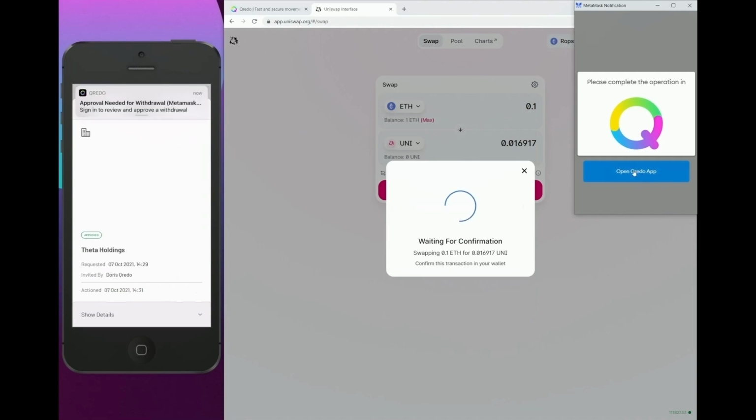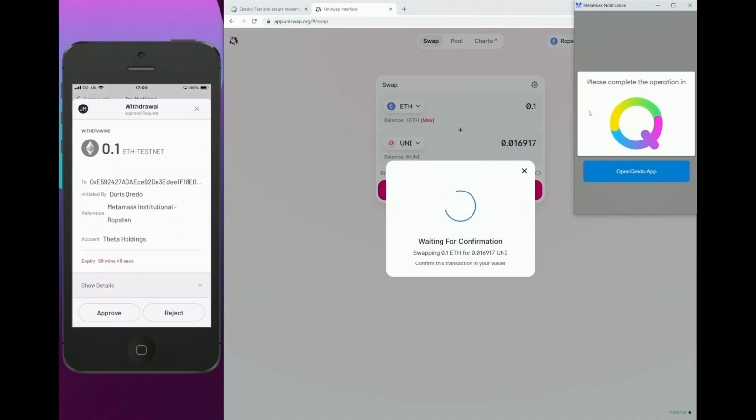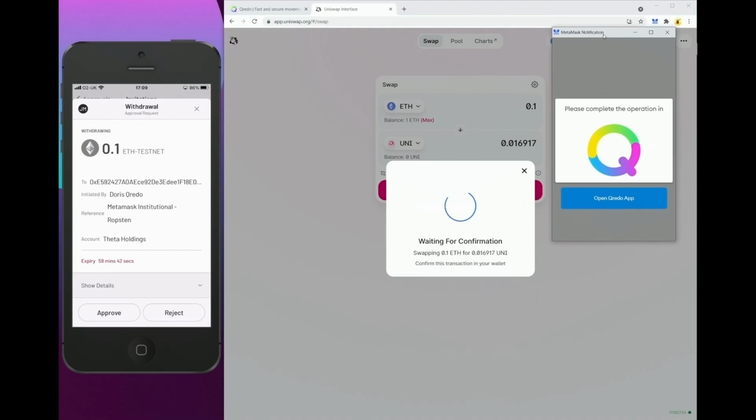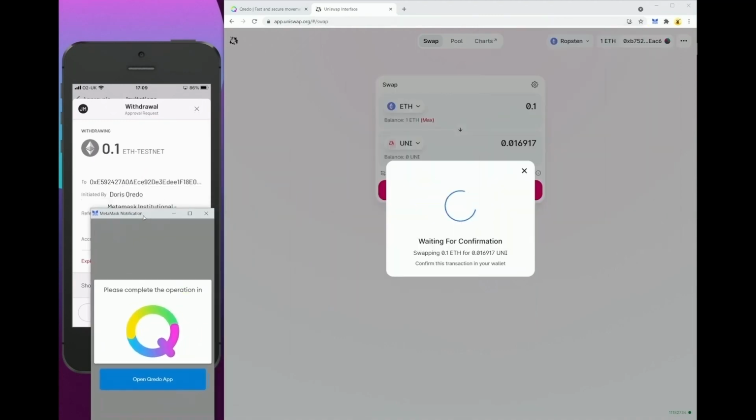Cool. So a couple of things. Firstly, on John's phone, the custodian, he got a pop-up notification, which I'm going to tap. I'll come back to that shortly. Doris was the one that was making the transaction. She sees this window here informing her that there is an operation to do in Qredo, specifically a custodian approval. So let's just move this window somewhere here.